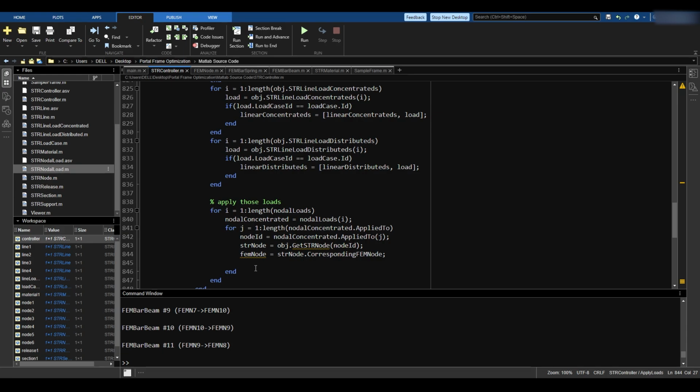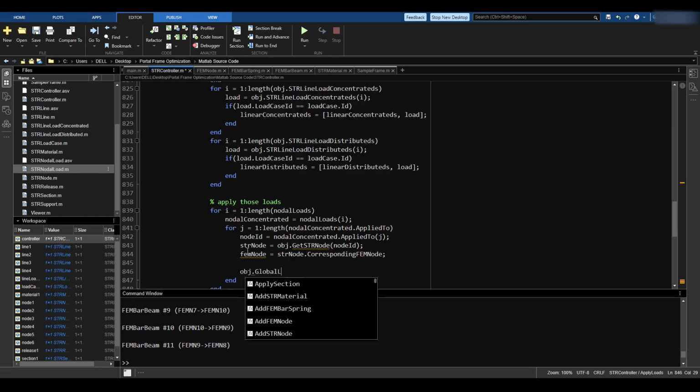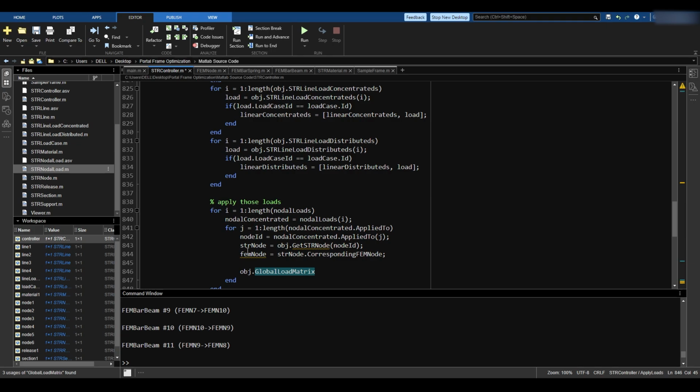As a matter of fact, let me do it for you here. So here, I'm going to first of all declare and say that object, which is the controller, dot global load matrix of. Now here I need the degree of freedom and the load case. The load case is easy. It should be the load case ID, right? Or load case index, load case index. So here, I'm going to basically write here, comma, load case index, because the columns are going to be the load cases. However, I need the degree of freedom.